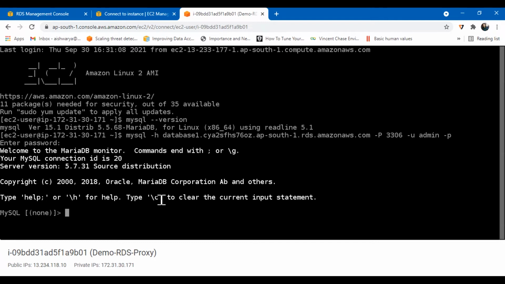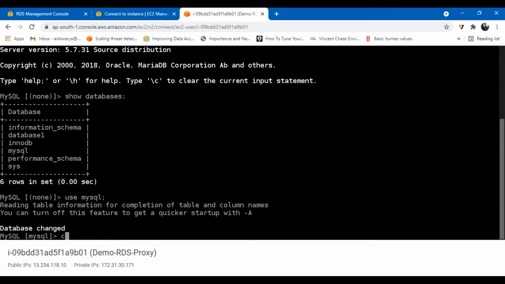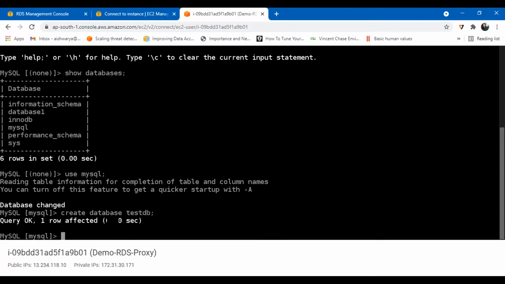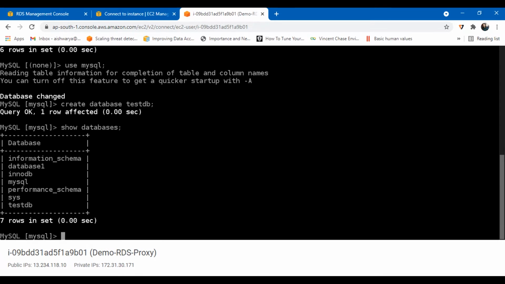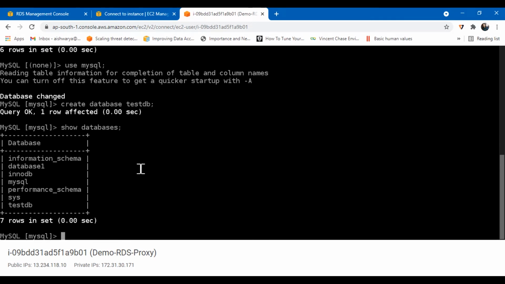So let me try running some commands here to ensure it's working properly. Just the show databases command, and okay, this is showing me all the databases. And let me try creating a database also. Create database testDB, let it be. Now let me see if my database is here. Yes, it's there. That means all the operations on my DB instance are working fine.